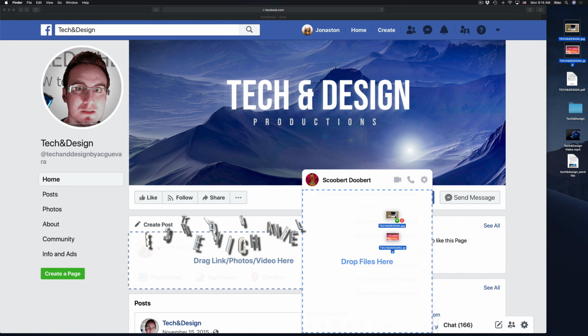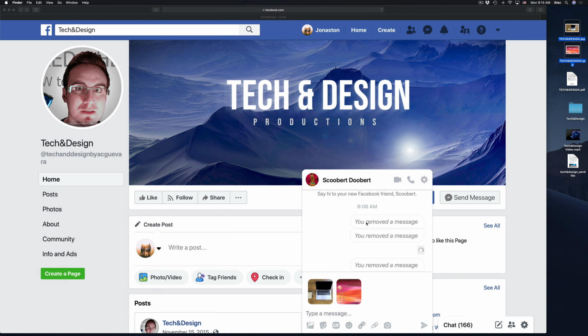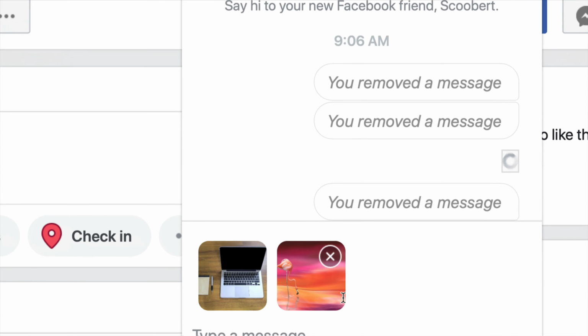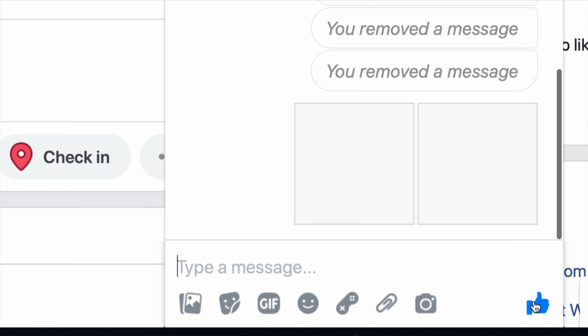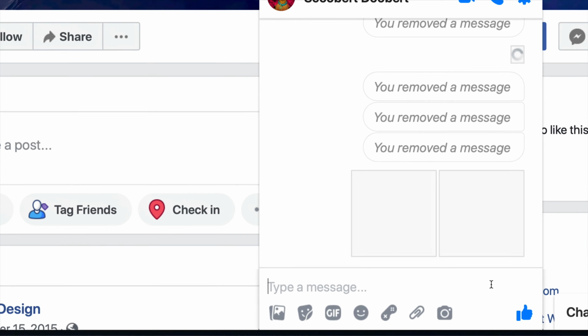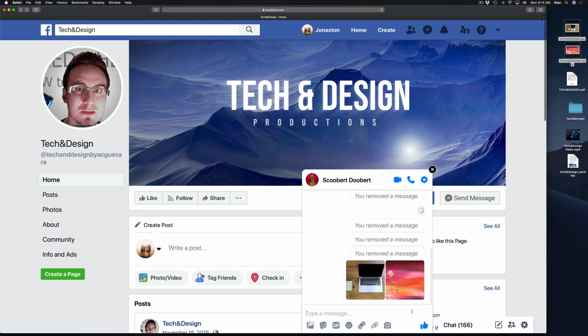I'm going to drag and drop on top of here. Okay, so I'm drag and dropping on top of the message. Then you will see that you can click right here on the messages, and then you want to click right here to send it out, or press enter. Depending on how big your images are and how many you're sending, it's going to take a little bit for them to load. However, right now they both just went through.